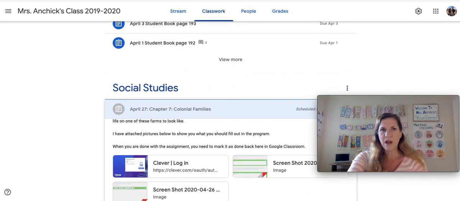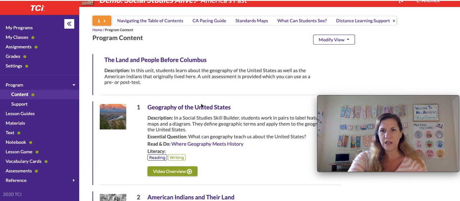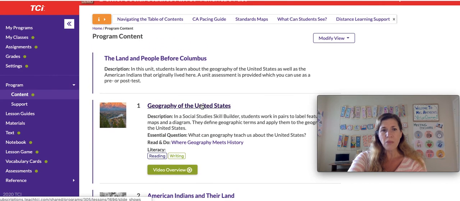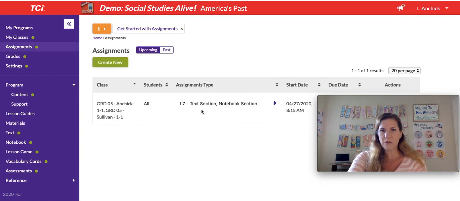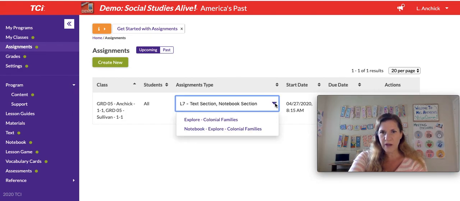Now, I wanted to just go ahead and show you that in the TCI program, once you log in, if you're still confused about where to go, you're going to go over to assignments. So you click on assignments, and then you'll see mine looks a little different, but you're going to see the assignment, and then you click on the little arrow. And for this one, it actually shows you can click on both of these if you're confused about what to do. This is the reading, explore colonial families. This is the notebook section.